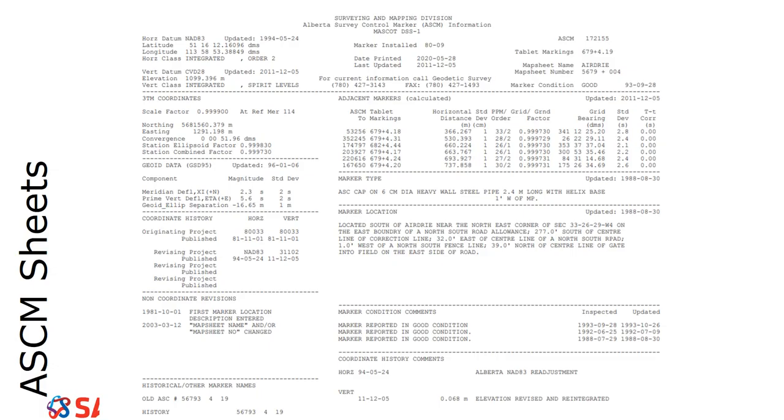So here's an example of an ASCM sheet. There's lots of information on here, as you can see. At this point, I'm more concerned about you being able to access them and being able to do some quick reading on them, okay? So I'm not looking for you to totally interpret every little thing like the prime vertical deflection and the meridian deflection and all of that. I'm not looking for you to be able to interpret everything. What I'm worried about is you being able to use this as an application in any situation.